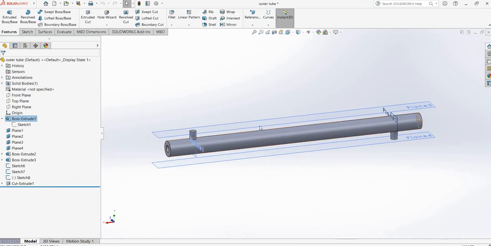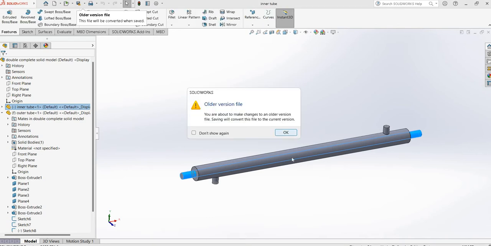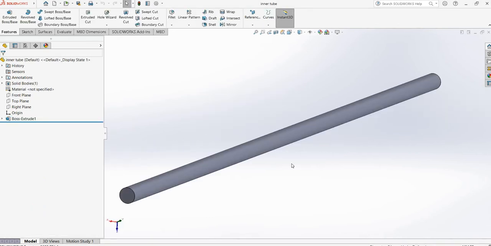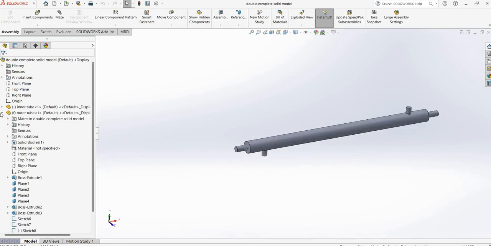Okay, then after, open this model, and this is a normal, just like an extrude option. Extrude it. After this, assembly load, let me combine this one.